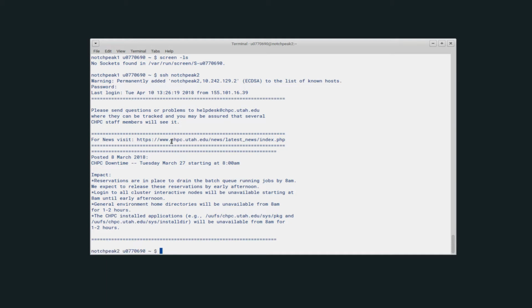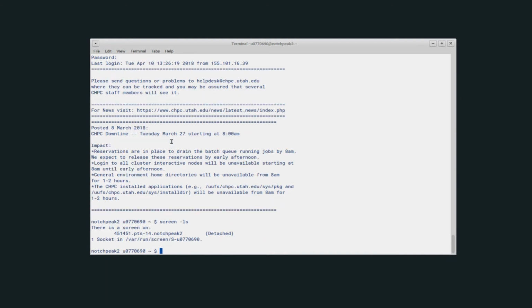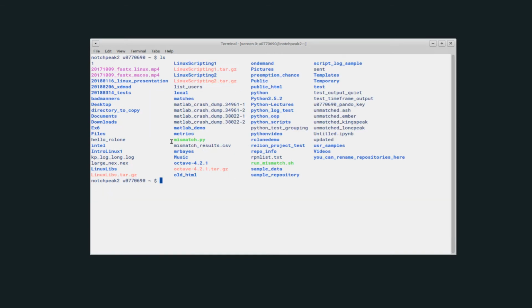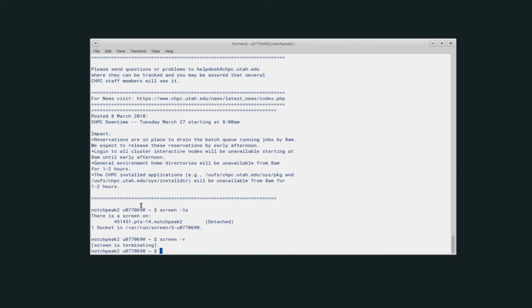So that's a good point. If you're using an interactive node, make sure you use a specific node and not just the general name. So you can reattach with screen -r, and now this time I ran exit and it says screen is terminating instead of detached.